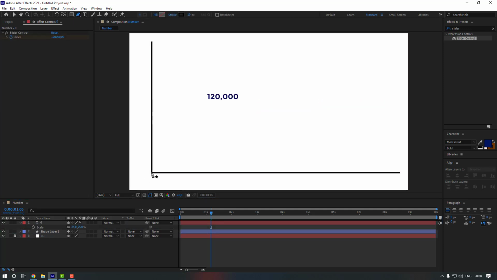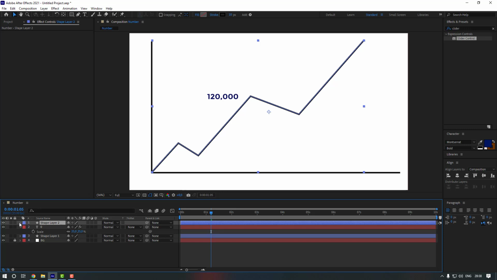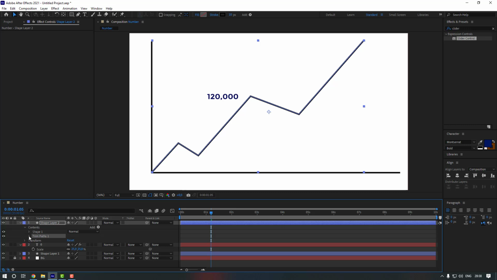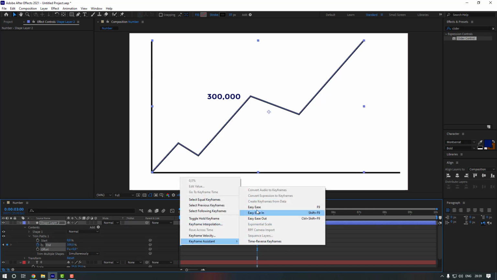Let's go to pen tool again and make a graph line like this as an example. And to here. Now select the shape layer and let's open it and go to the end and add trim paths. Let's open the trim paths and go to first second. Let's make an end keyframe and make it 0. Okay, and then go to 3 seconds and make it 100. And select keyframes, make them easy.